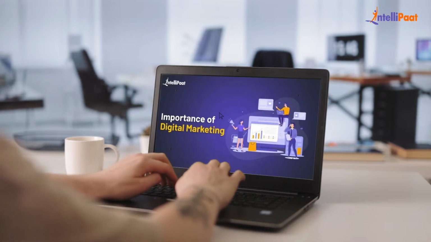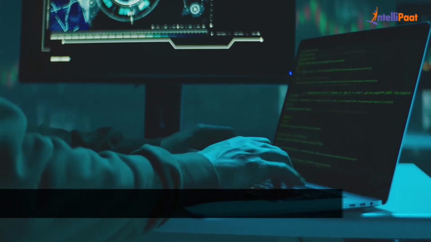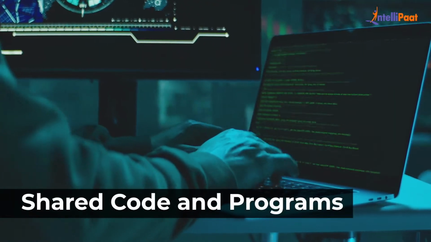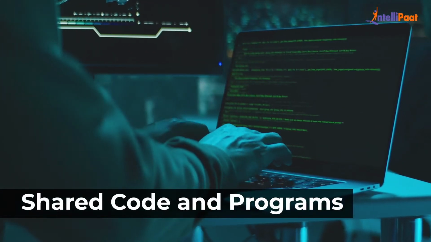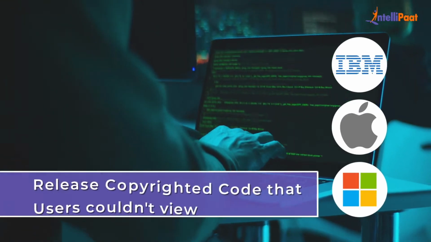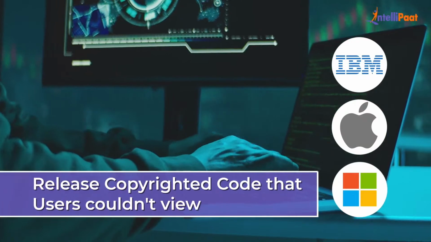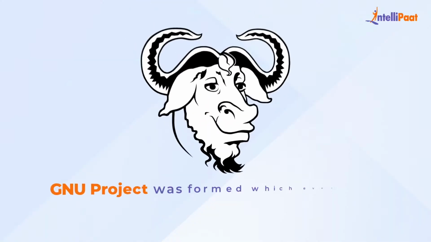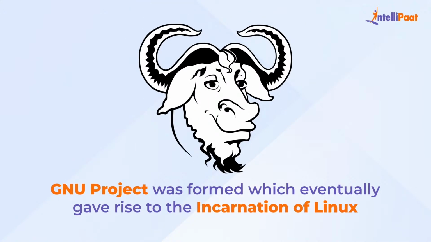In the early days of computing, programmers freely shared codes and programs. This started to change when corporate entities like IBM, Apple, and Microsoft started to release copyrighted codes that users couldn't view. In response to that, the GNU project was formed, which eventually gave rise to the incarnation of Linux.